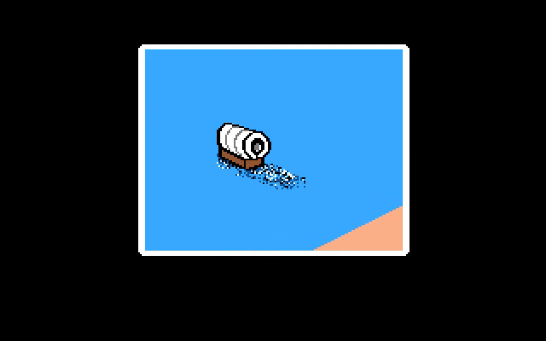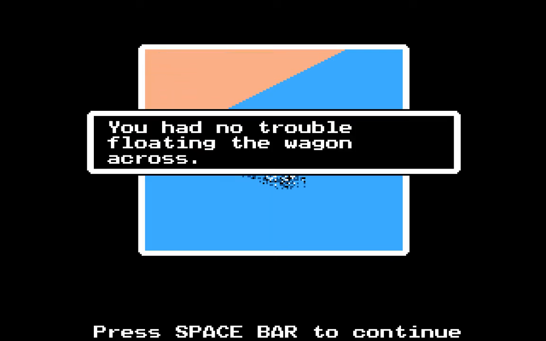We're floating. Uh-oh. Why are we stopping? Keep floating. Keep going. There we go. We're almost there. You had no trouble floating across the river. Sometimes you might sink. Sometimes there might be a leak. There might be damage to your supplies as you go.